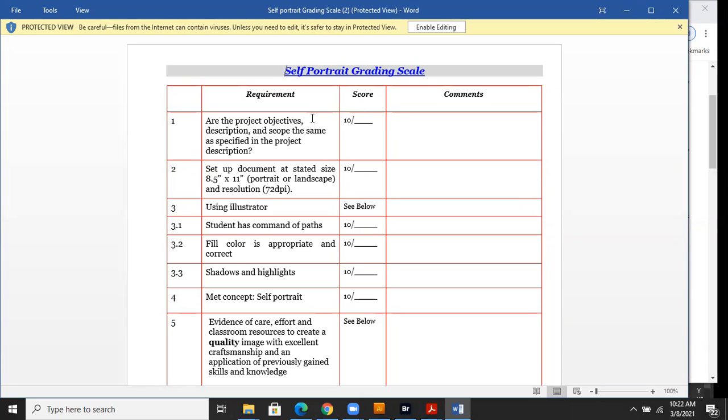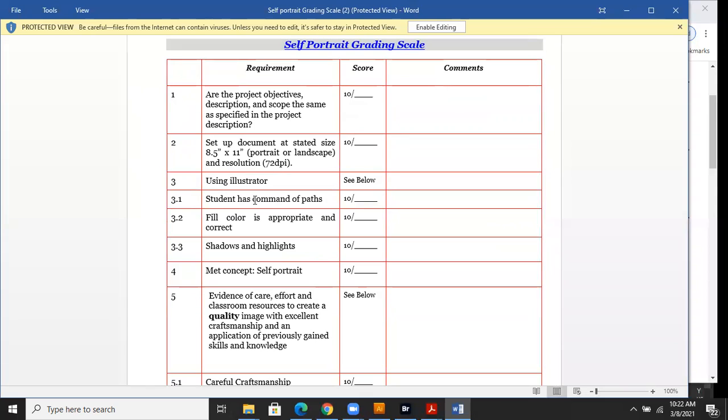So are you doing the right assignment? 10 points. Did you make it the right size? 10 points. Then you get points based on how you used Illustrator. You have a good command of how to use the paths. Your paths are curved with the contour of your face or your clothes. They're not all just anchor points that you've placed ding, ding, ding, ding, because you don't have to know how to make the curves, okay?